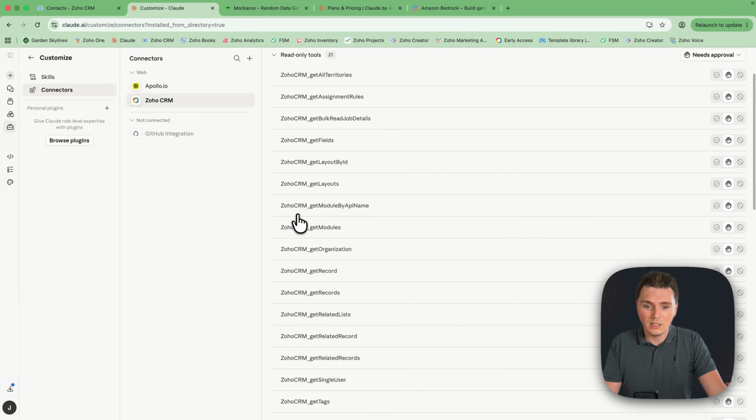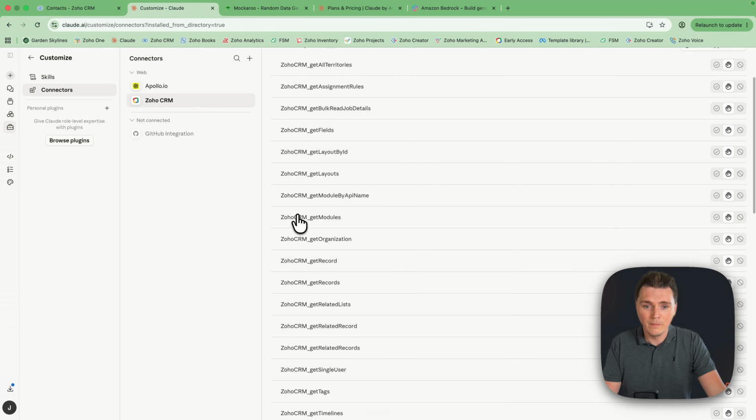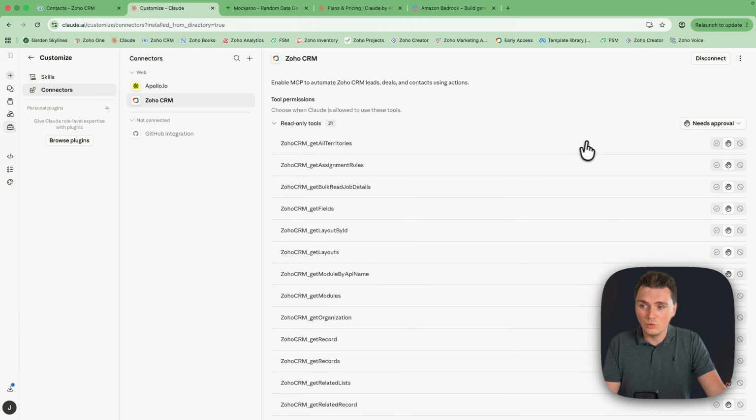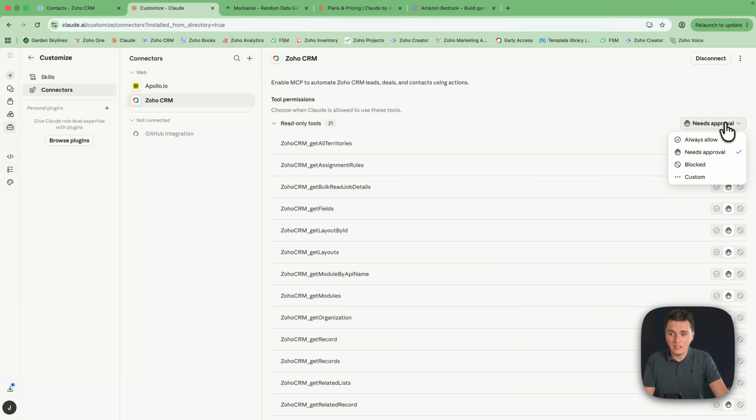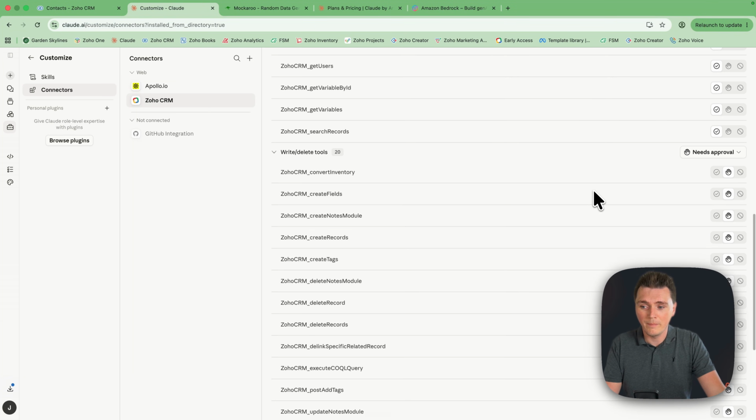And this is where we can understand what it can do. So it's going to list us all of the different things it can do. And what we can see is the read-only tools, by default, are approval needed. I'm going to say if you're going to read data, you can just always allow. You haven't got to ask my permission, you can just do it.